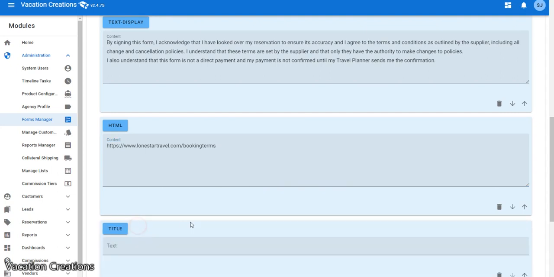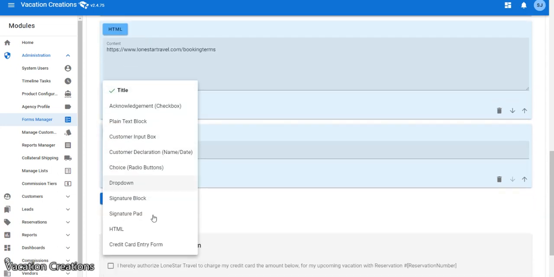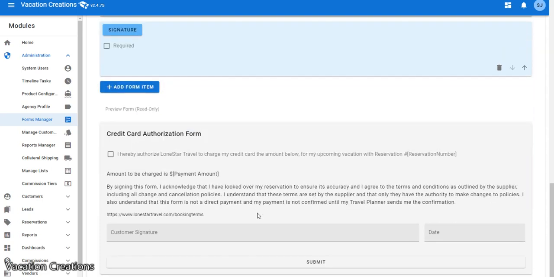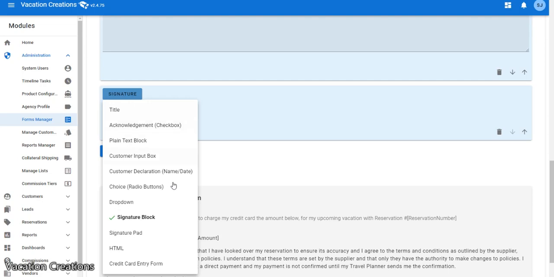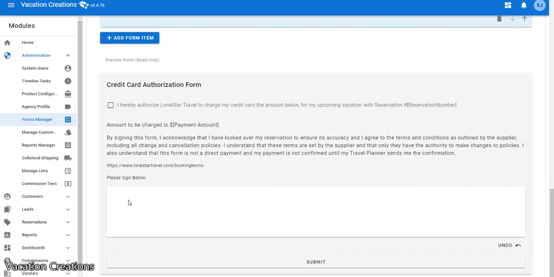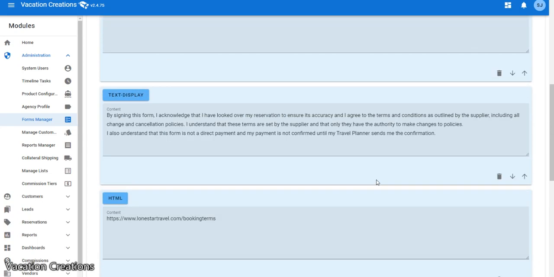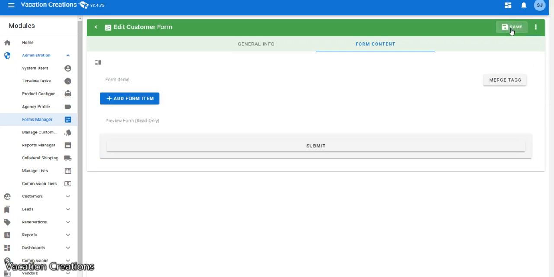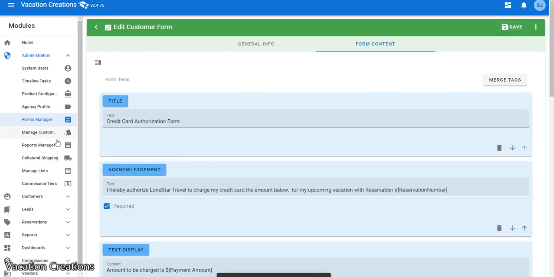And then at the bottom here, I'm going to set up a signature pad. There's a couple different options. You can look and see, do you want a signature block that's going to look like this, where they just type it in? Or in this case, I think I'm actually going to do the signature pad. So at the bottom, they'll just sign like this with their mouse, and then they will submit. So here on this authorization form, they'll have to check it. It's going to show the amount to be charged. It'll also show that reservation number, shows the booking terms, and then just a link to it, and then they sign below. So I'm going to save this.